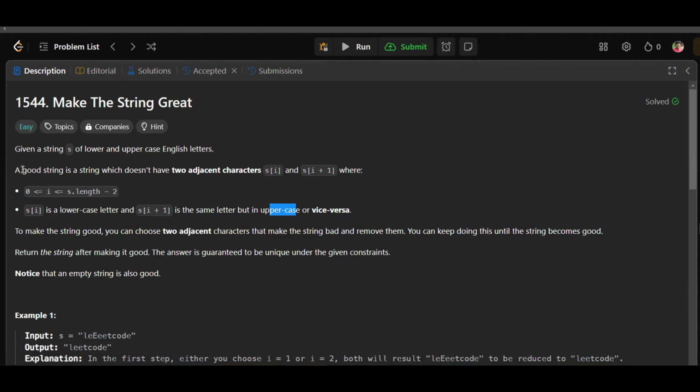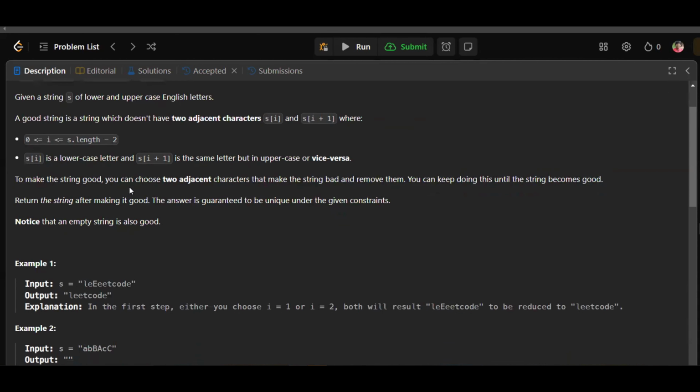The definition of a good string is a string which does not have two adjacent characters s[i] and s[i+1] such that s[i] is a lowercase letter and s[i+1] is an uppercase letter, or vice versa. So to make the string good, you can choose two adjacent characters that make the string bad and remove them. You can keep doing this until the string becomes good. After that, we have to return the string after making it good.